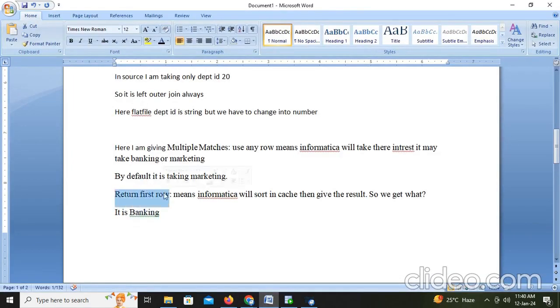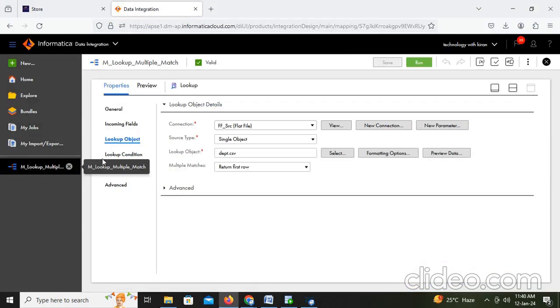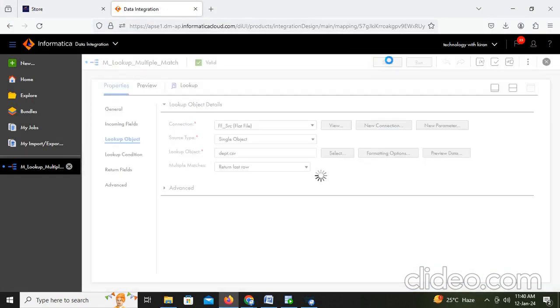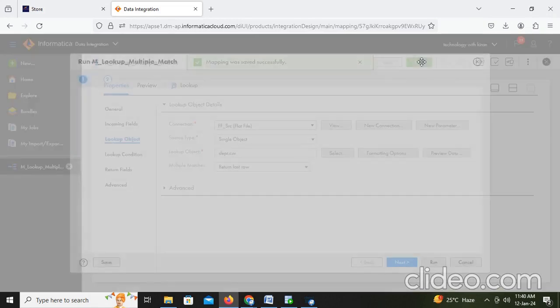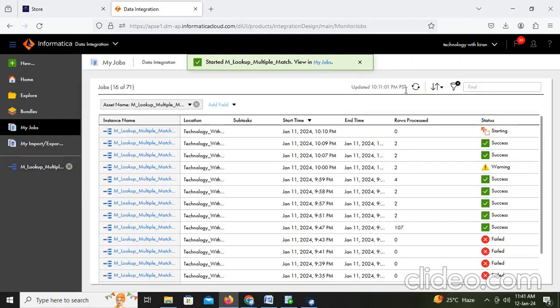Now another one, return last row. What do we get here with the last row? Obviously it is marketing. Now again we run it. We have to map the return last row. Okay, this is about multiple matches. You have to keep in mind multiple matches also. It's very important. Click on run. Two rows processed. Here we are getting marketing.